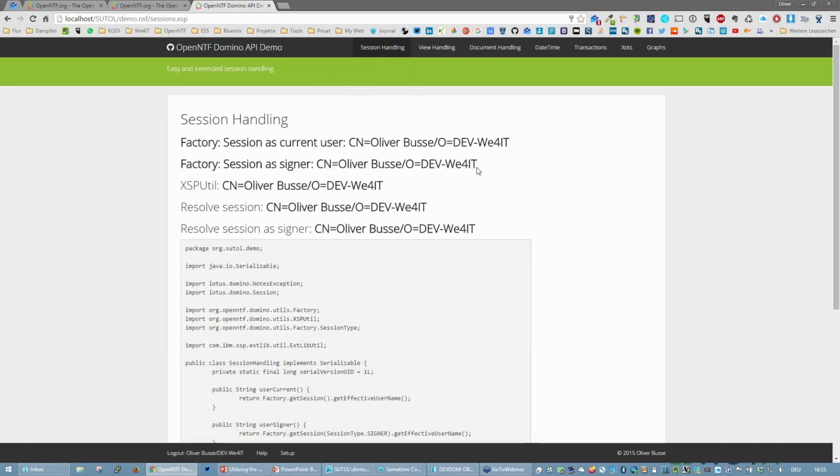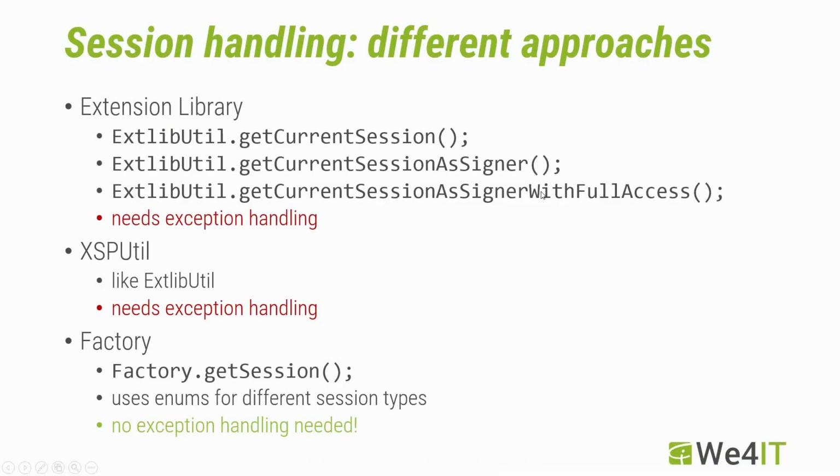Nothing spectacular will happen, but in this case, all names are equal, of course. Okay, so it's a very easy way to gain a session. Next one is view handling.